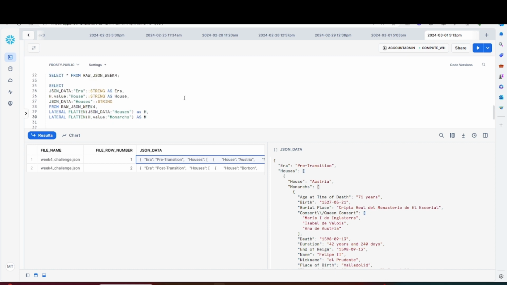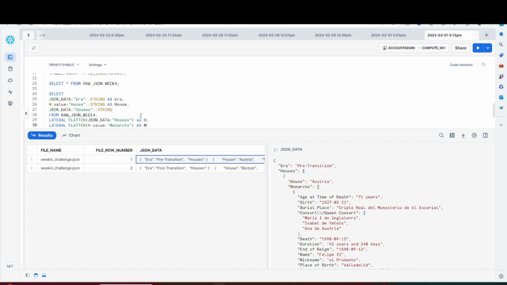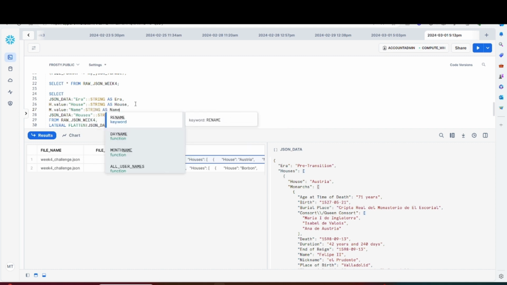Think of this like a tree level structure. So JSON data is the root level, houses is the first line of this data, and then you drill deep down into the third element, which is monarch, because it's an array. And now I'm going to do m dot value, we will say name, string as name, something like this.